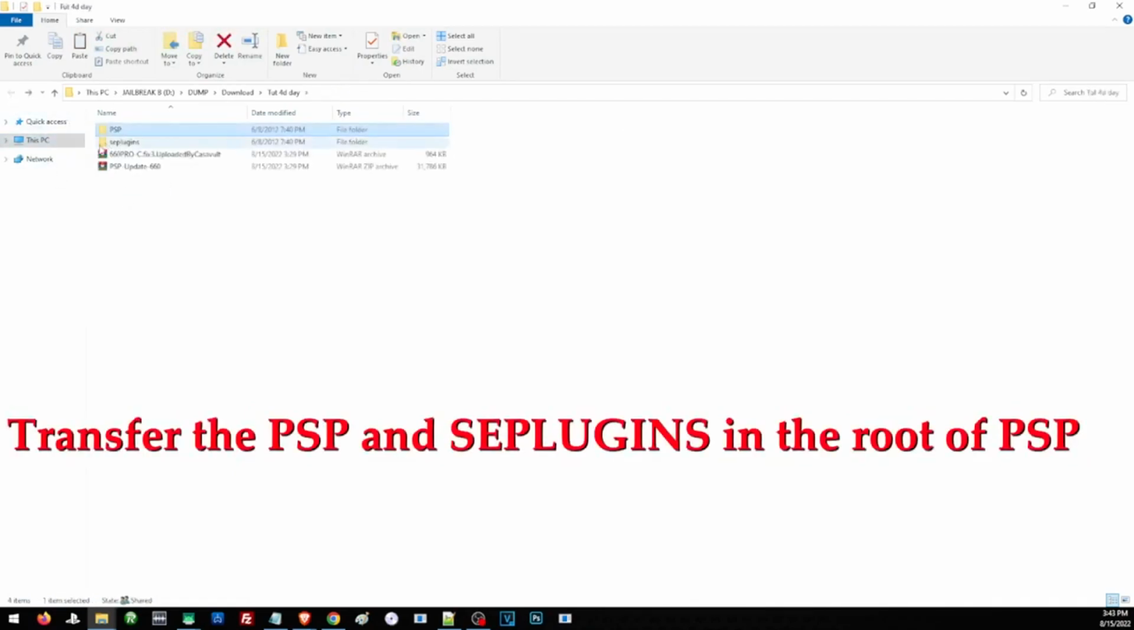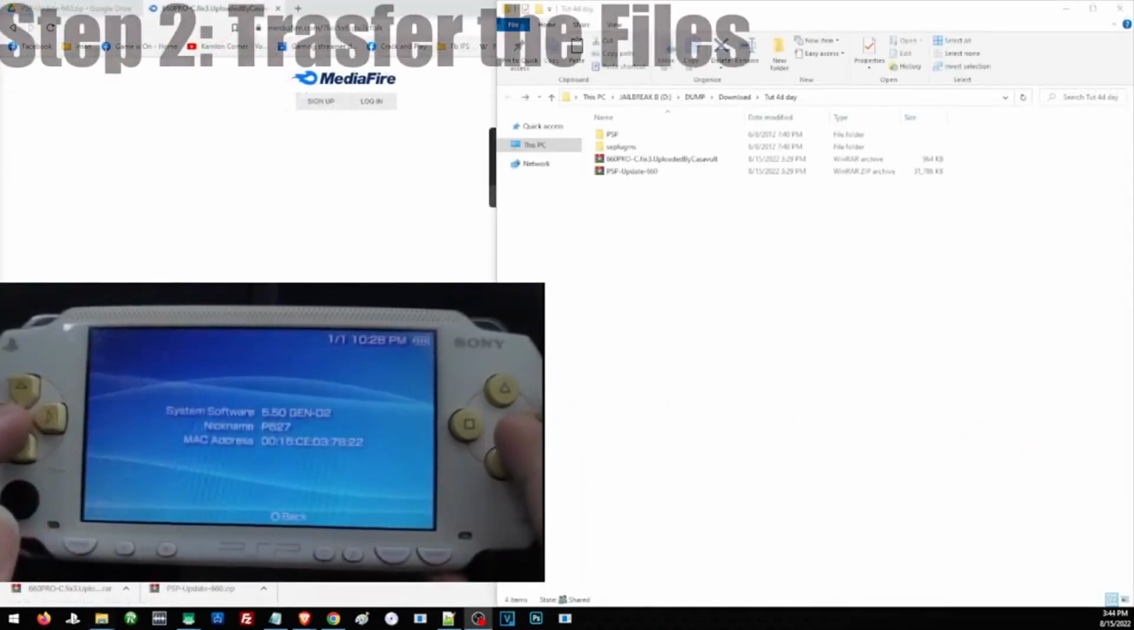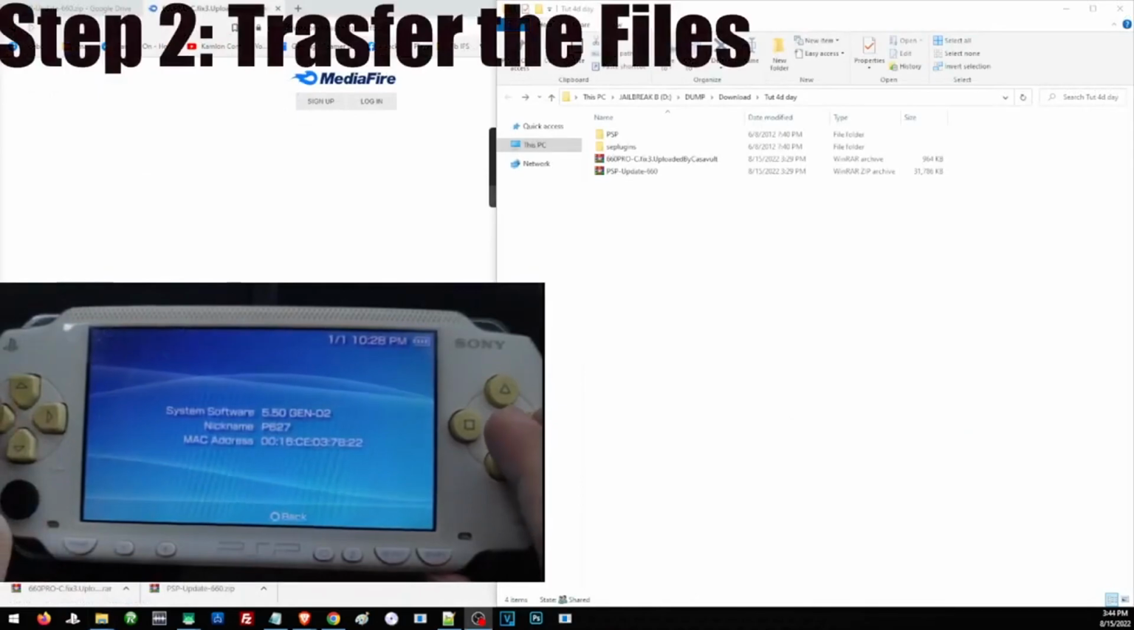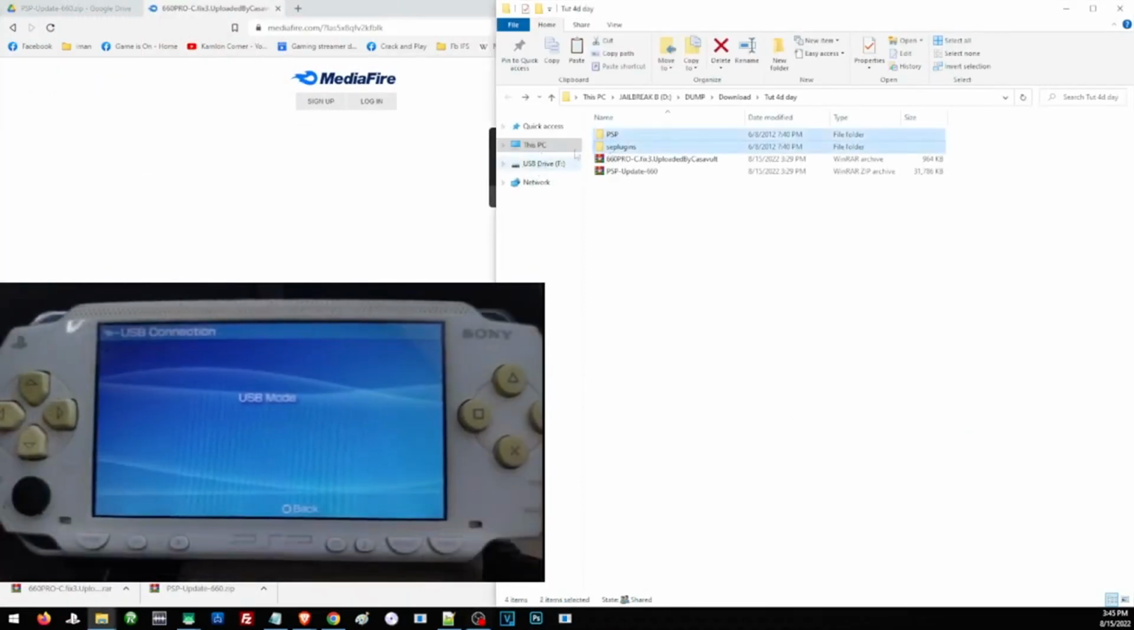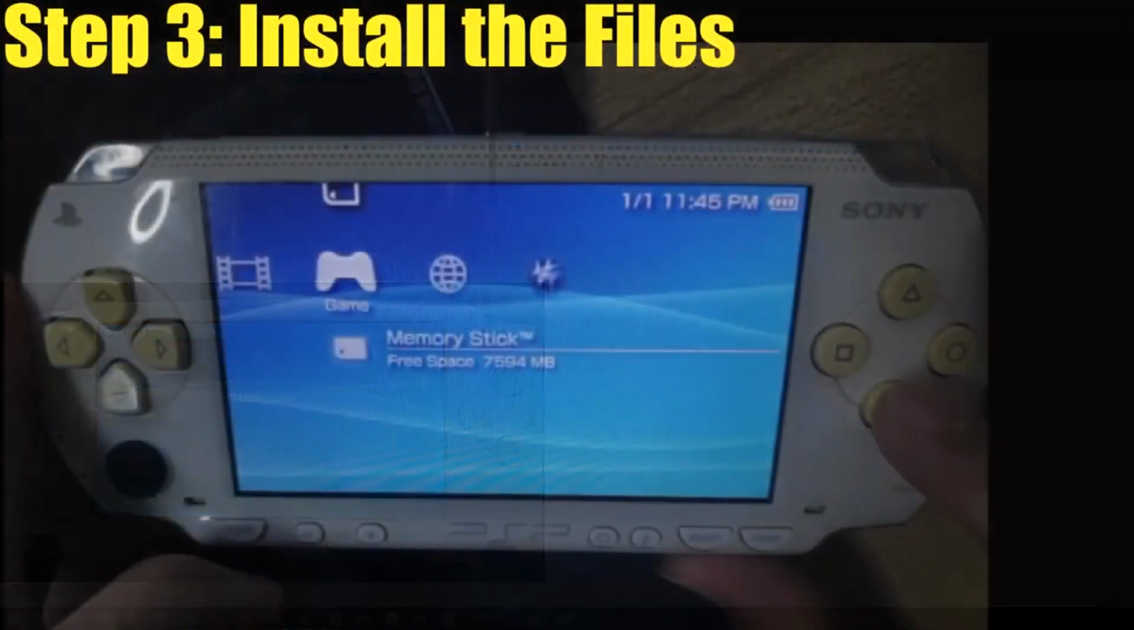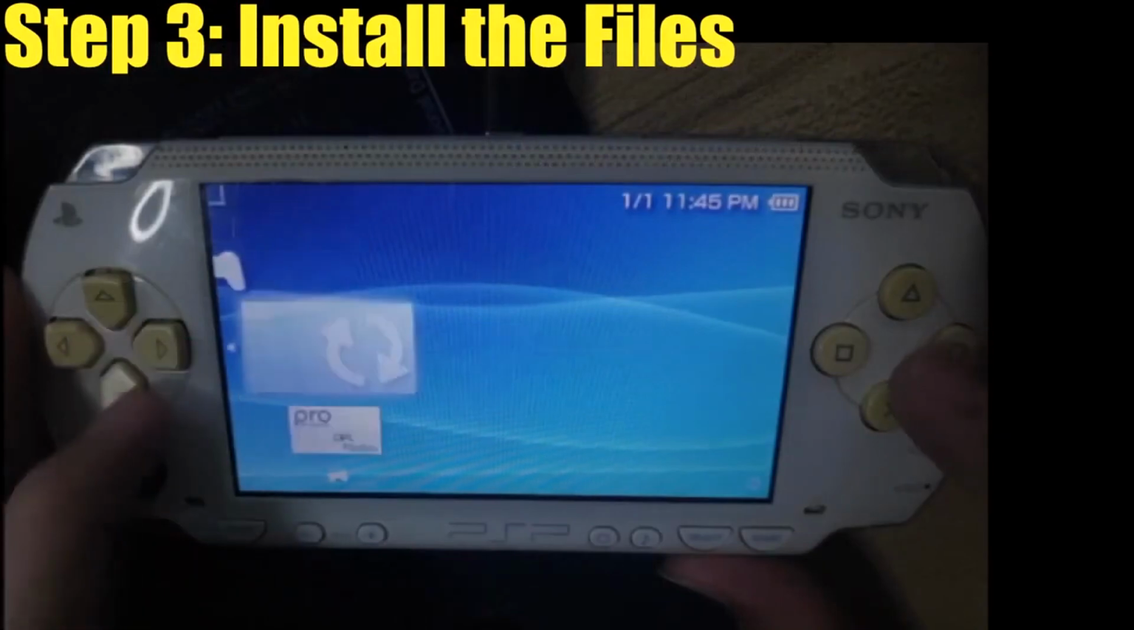It's now ready to transfer these two files to the root of our PSP. We'll now have to connect our PSP to our PC using the USB cable. Then just drag and drop these two folders on the root of our PSP. After the transfer, go to the game section and run PSP update 6.16.